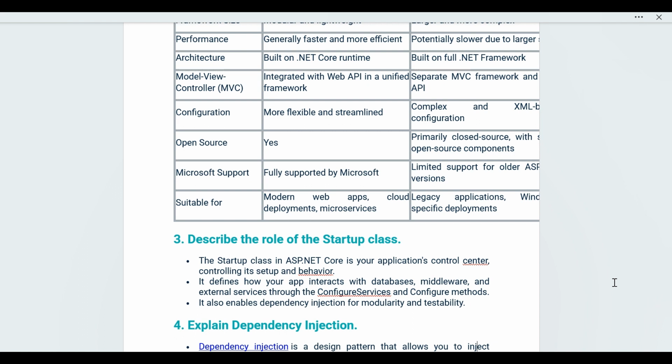Then after that we have the role of the startup class in ASP.NET Core. They are also asking what is the role of the startup class or program.cs file, because if you have already worked on .NET 5 and .NET 6, meaning .NET Core 6 and .NET 5, you can see we have both program.cs and startup.cs files, but in .NET 6 and 7 we have only the program.cs file. So they are also asking about that difference.